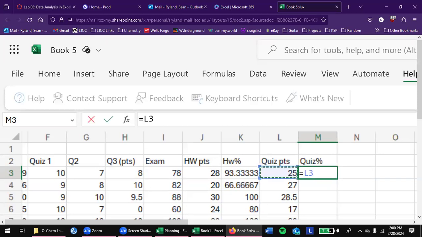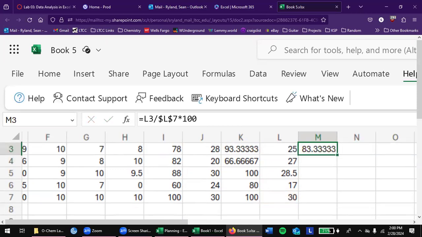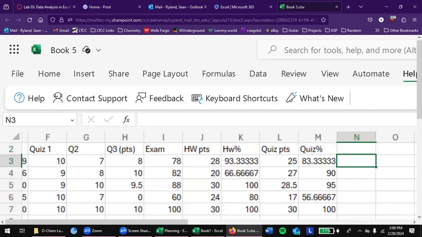All right, F3 over, or L3 over L7, F4 times 100. Copy, paste. All right, everybody with me so far? Not too tricky so far, right?